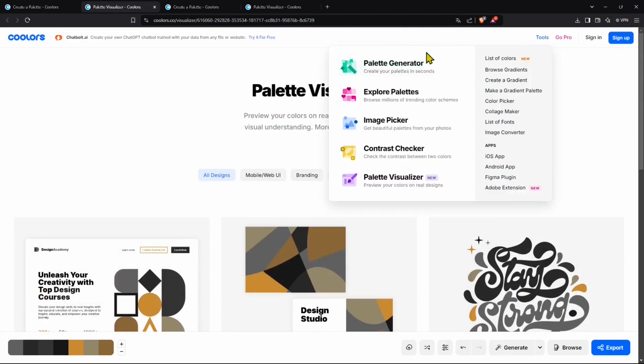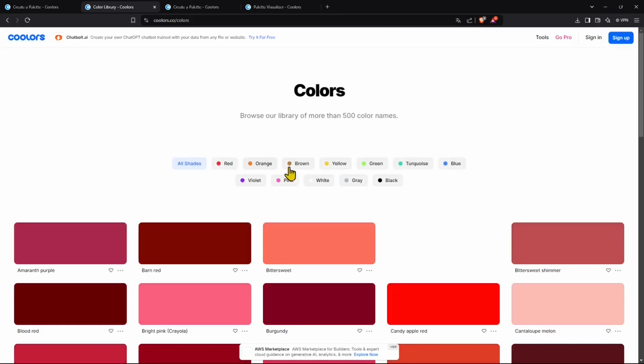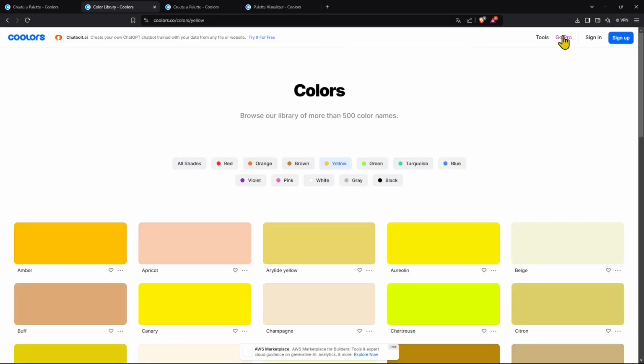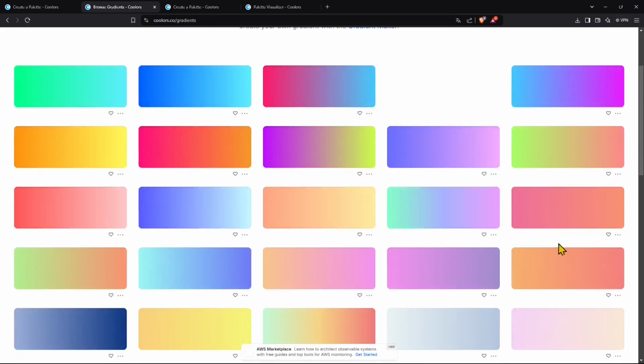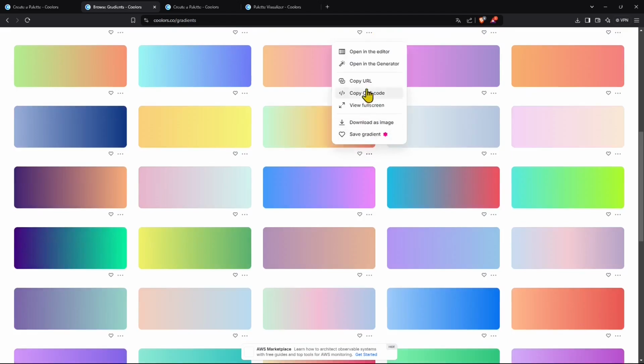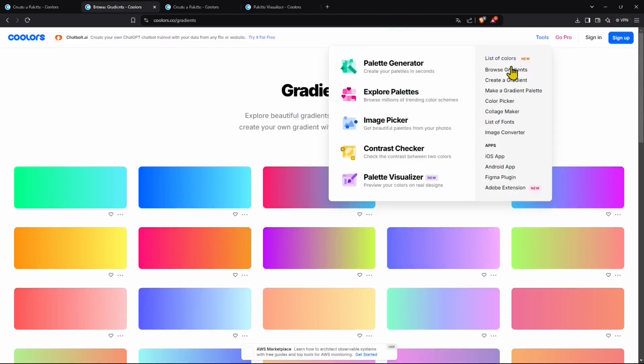Now, again, in the tools menu, we also have some additional stuff and also other similar tools like list of colors. We can see the list of various colors that we can use with the names and divided by the main color. And then we have variants, and then we have gradients, which are generated by like 3 colors in this case. So we can select this, copy the CSS code, view in full screen, download the image. We can open it in the editor, and so on.